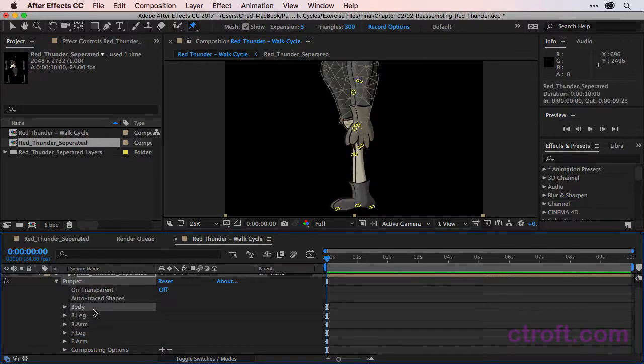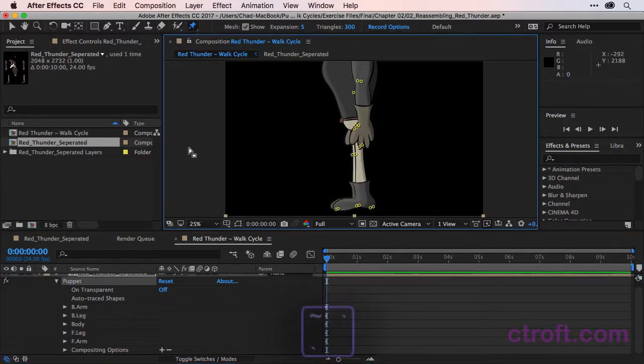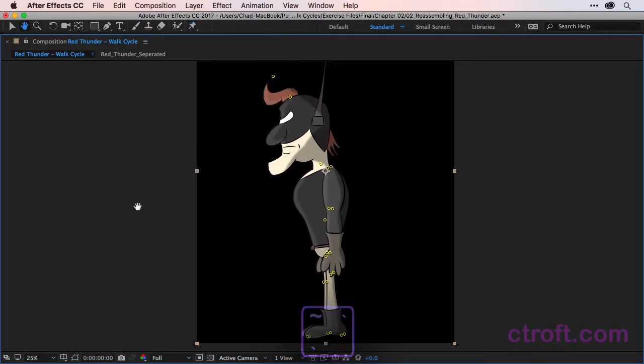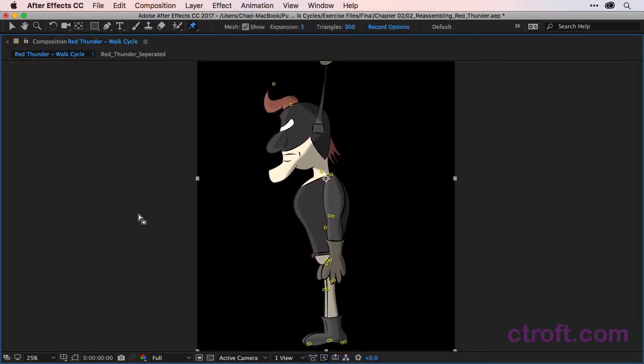Next will come the body. And then we want the back leg below back arm, and that should give us the proper order now for the rig. So if we zoom out or just hit the tilde key, clicking on the composition panel and hitting the tilde key to bring the panel into full view, we can see now that the character looks assembled and ready to go. And that's awesome.